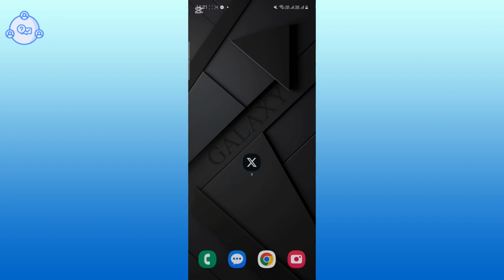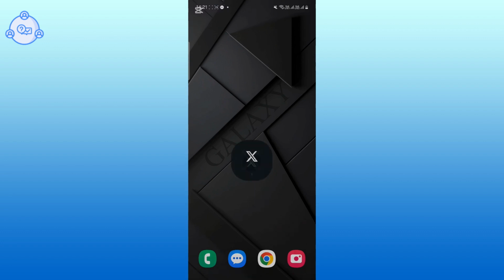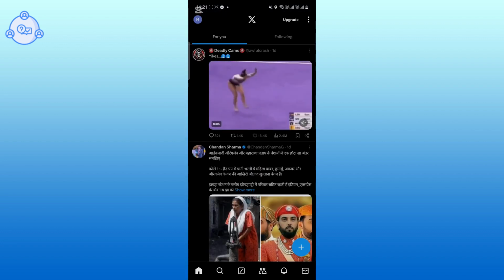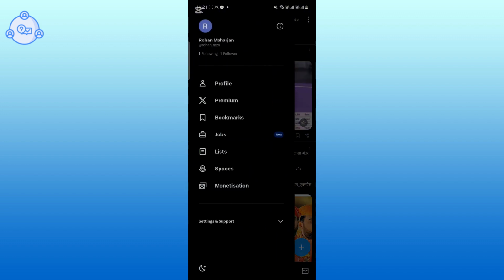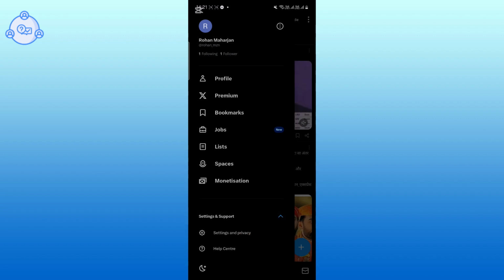Start by opening the Twitter app on your device. Tap on your profile icon at the top left corner of the screen. Now, tap on Settings and Support. From the drop-down menu, select Settings and Privacy.